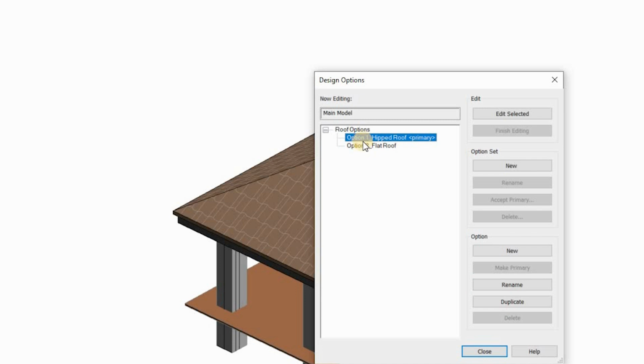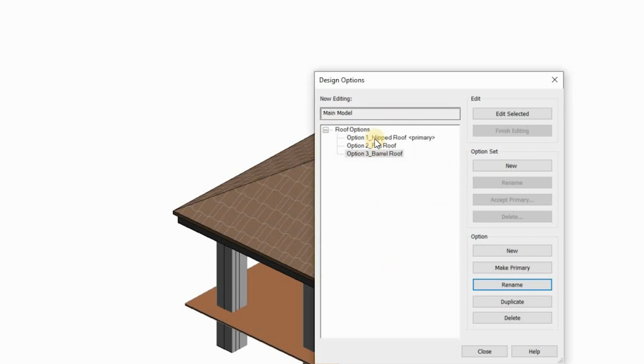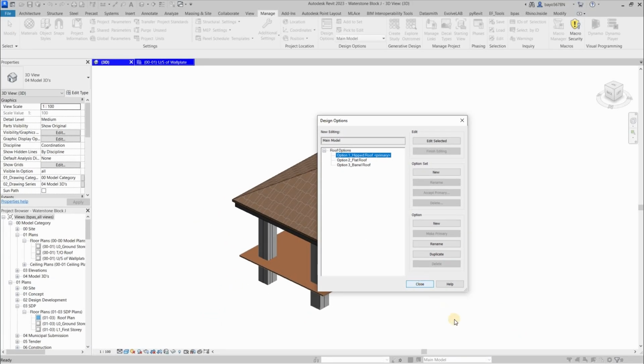Okay, and as you can see, because I've got 1 there and 2, it arranges them with those numbers. So you could use that naming system as well, just to help you arrange the options in a sequential manner. Okay, so then I'm going to make another one, and I'll just call that option 3 underscore barrel roof. Okay, so now we've got 3 options within our option set, which is called roof options. So now I'm just going to hit close.